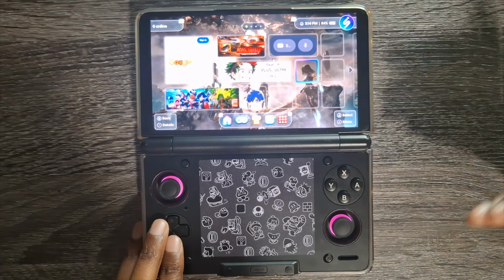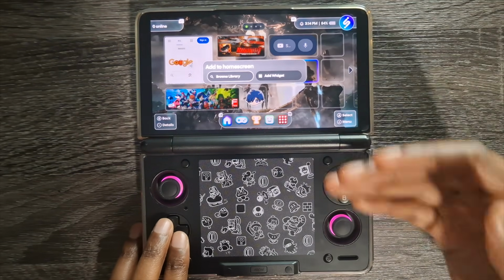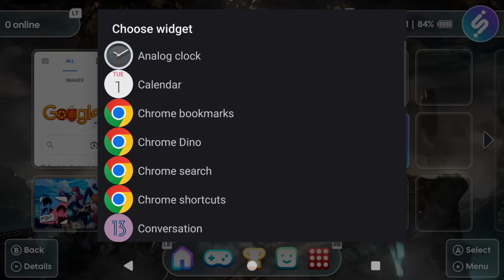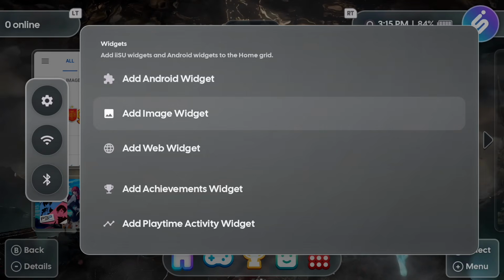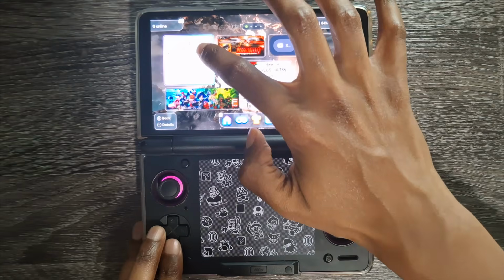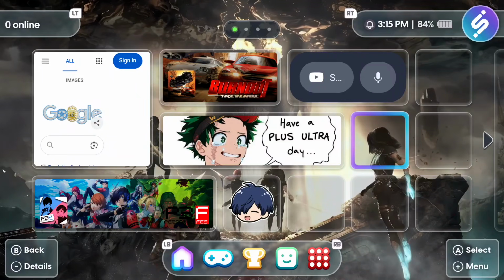Now iiSU and Cocoon now both have widgets. In iiSU, in order to add a new widget, you just click A on an empty space, go to add widget, and you can add an Android widget. This will be different depending on the apps that you have. So if you have Spotify, you're going to see a Spotify widget here, YouTube. You can also add a web widget, which is basically put in a URL, and then it goes to any website that you want, and you can just easily have access to that website on the home screen, which is a feature that Cocoon does not have.